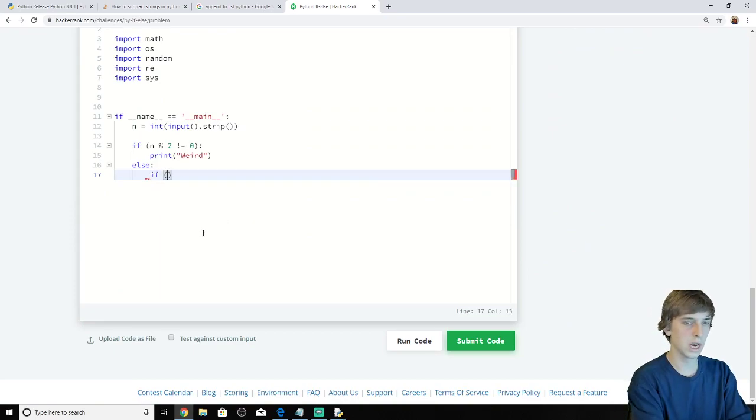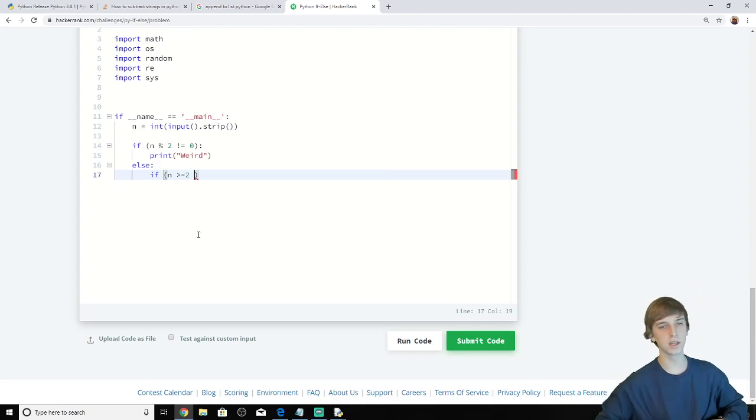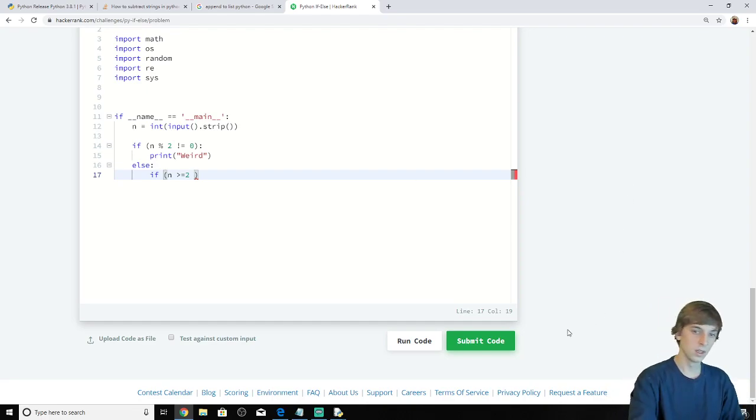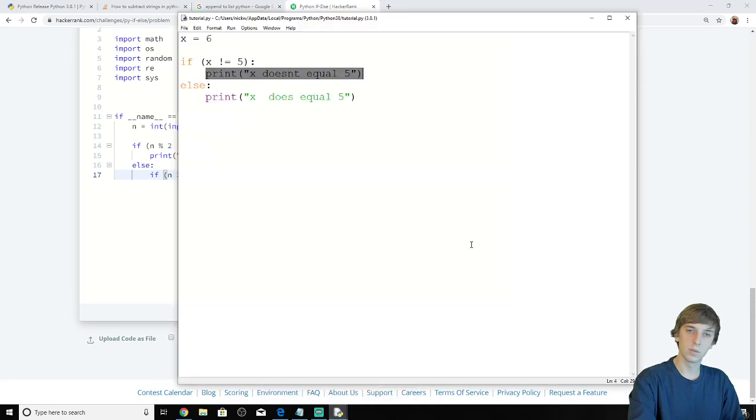So then we'll do a check. If n is greater than or equal to 2. Okay, now we have to stop again because I didn't go over greater than or equal to. Let's go over greater than or equal to really quick before we can continue this problem.